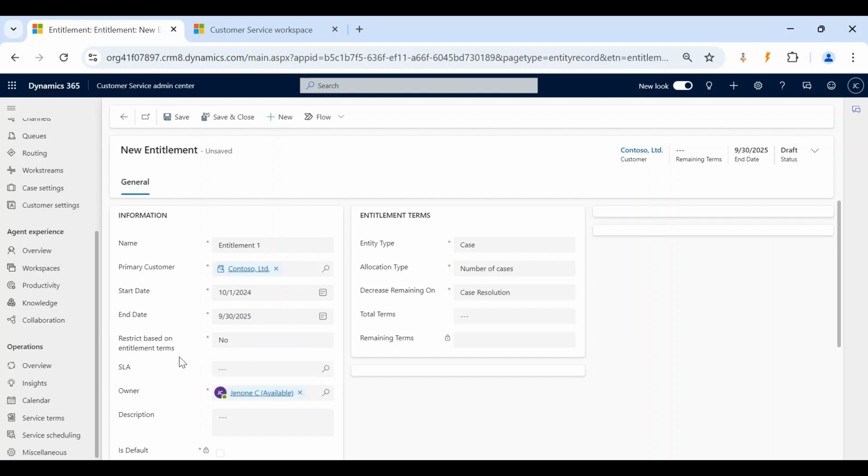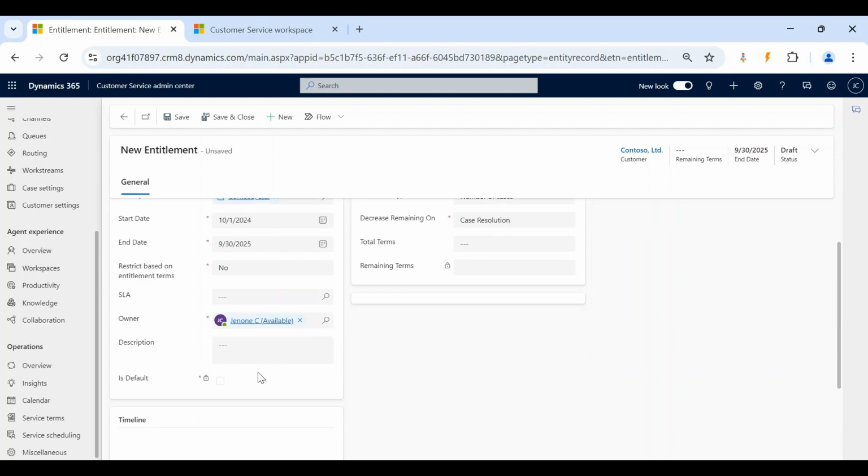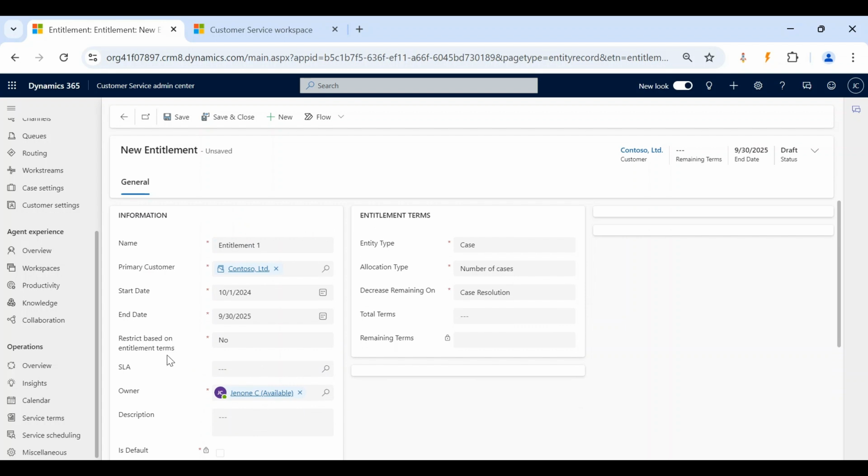Okay. And then if we need to link any SLA with this entitlement, we can select the existing SLA record over here. Okay. For the first scenario, we will just go with restrict based on entitlement terms as no and SLA as blank. Okay. And then here we need to give the entity type, whether this entitlement is for case or for work order. Okay. Now we are working on customer service model, so I will select case here, and then allocation type. So here only we need to specify whether the allocation is based on number of cases or based on number of hours. Okay. So number of cases is like whenever a new case gets created or whenever a case gets resolved, then this will be considered within this entitlement.